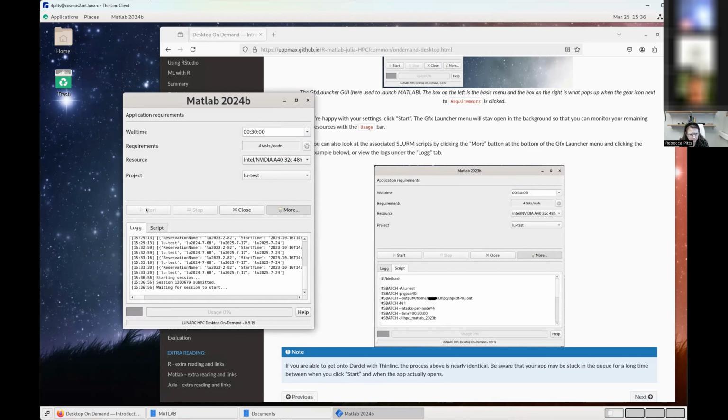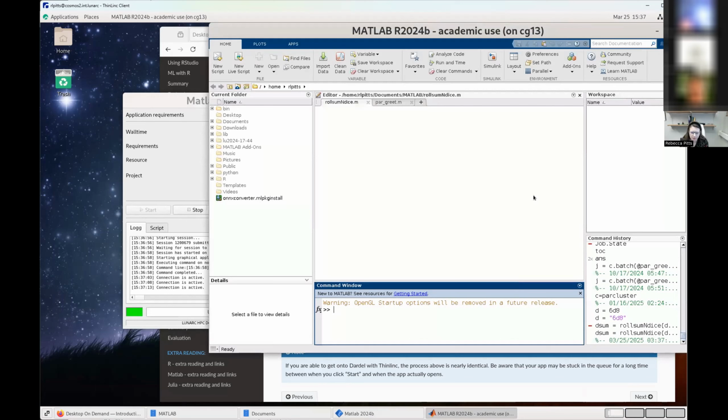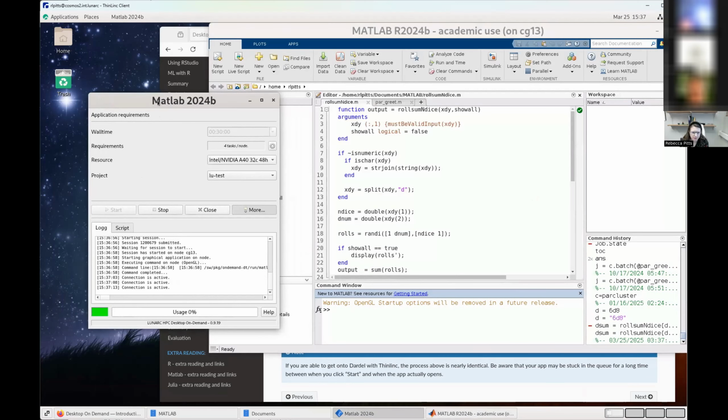Particularly if there's something going wrong in the startup script. And so I clicked start. As soon as the job made it into the queue, this little box over here turned green. And now my application is open.